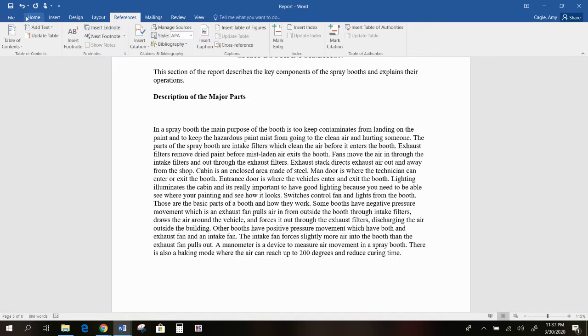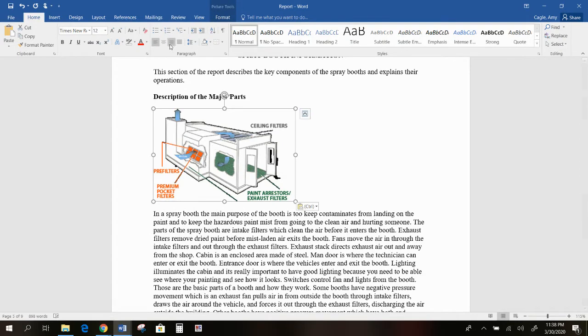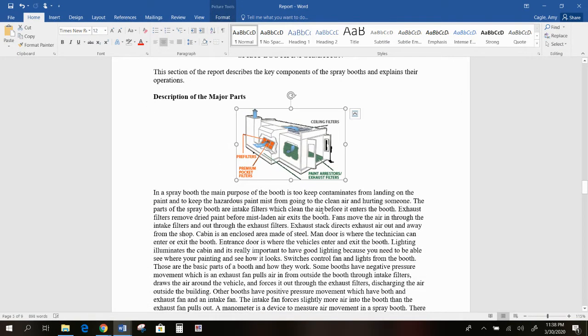I'm going to hit enter. I'm going to center it. Let's put it in the middle so it looks nice. Let's make it a little smaller. It doesn't need to be huge. So I've got this description of major parts.